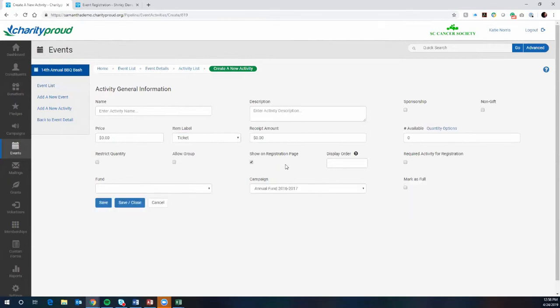By default, we are going to allow you to show the activity on the registration page, but you can always uncheck that option if you would like, and then we will hide it. So you'll still have it here for your records, and you'd still be able to sell those opportunities, whether they're sponsorships or ticket types, offline and log them offline, but they won't show on the front-facing page. You can also change the order in which an item displays on the event registration page, as well as indicate whether something is a required activity for registration.